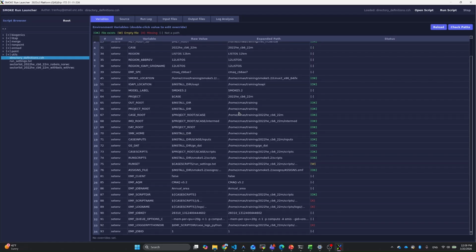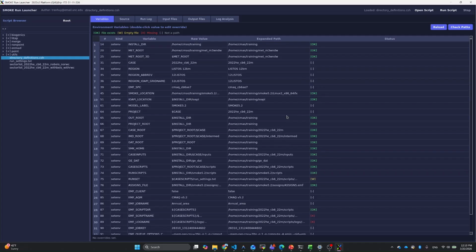Another feature of this variables tab is that it also checks for the validity of the path. For those variables that point to a particular file or directory, there is a check. If it says okay, it means those paths actually exist on the local machine. Some of the settings are just plain variables, and so they have an icon or indicator that says "not a path."